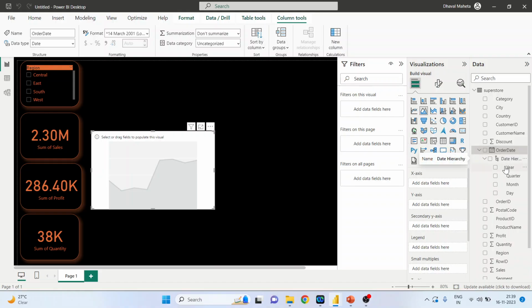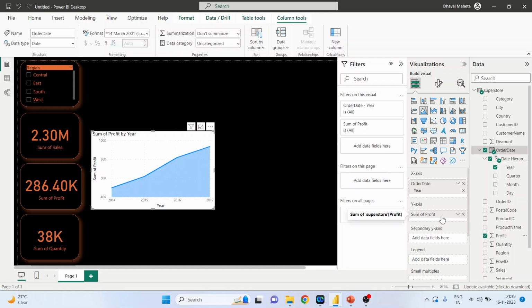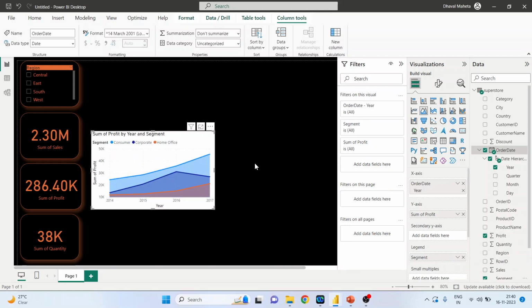So now I will get the year. Now pick up the year and drop it on the x-axis. Done. Next thing which you have to do is pick up the profit and drop it on the y-axis. Done. Now I'll select segment and drop it into the legend. Done. Now we will start the formatting of this area chart.